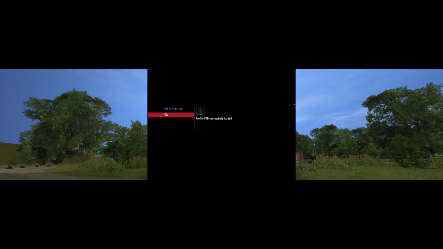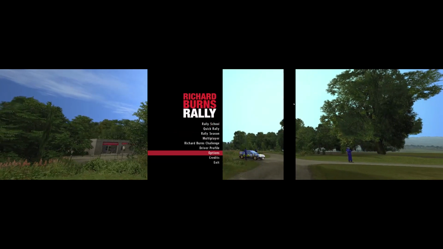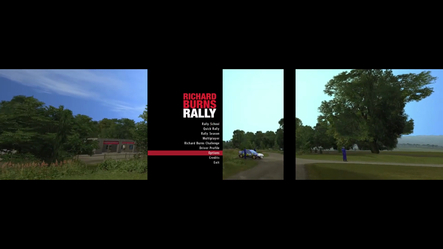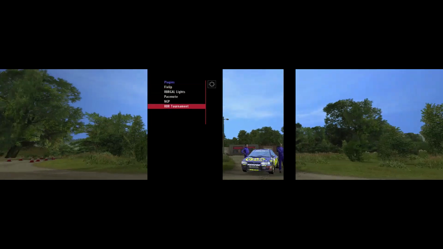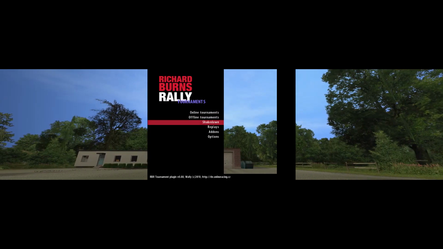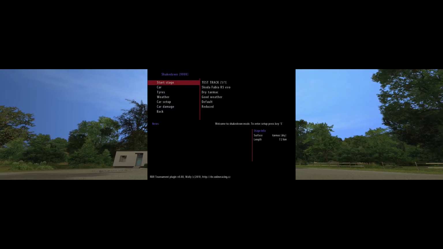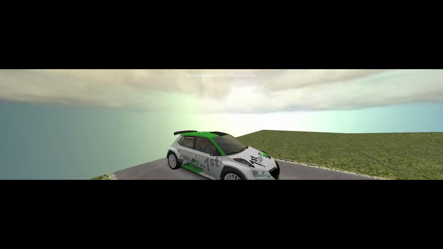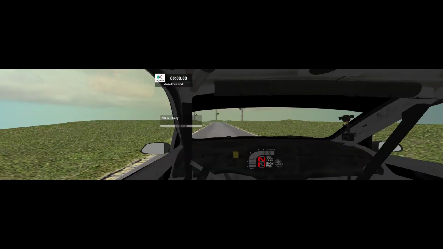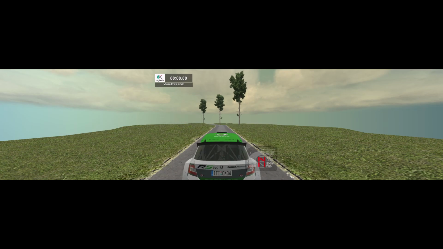And now, finally, we start Richard Burns Rally. And here we see the result of our hard work. 3, 2, 1, go!